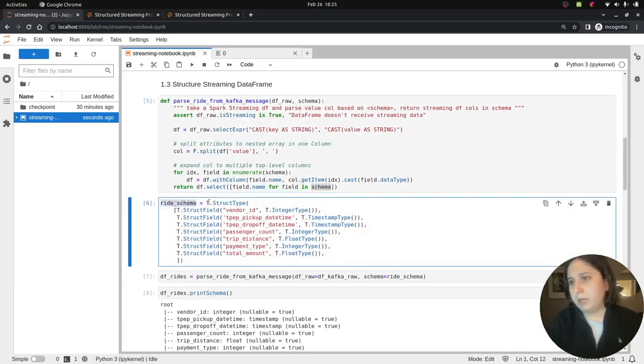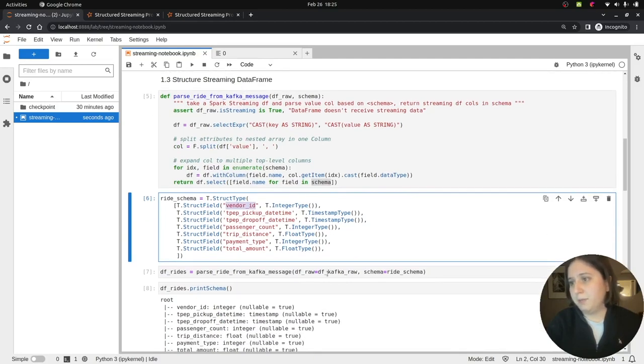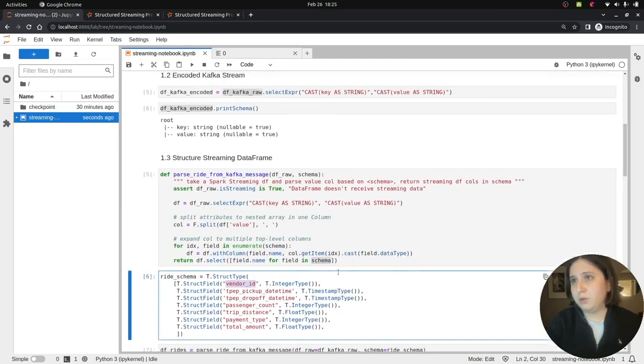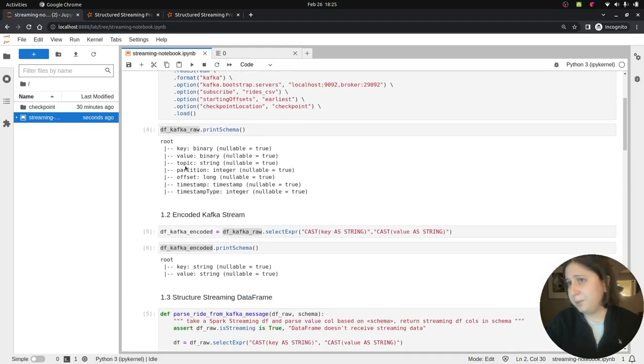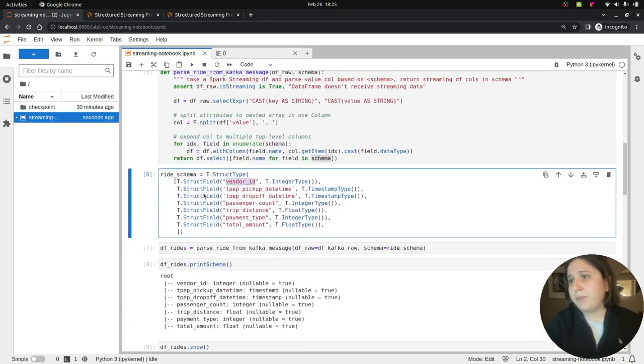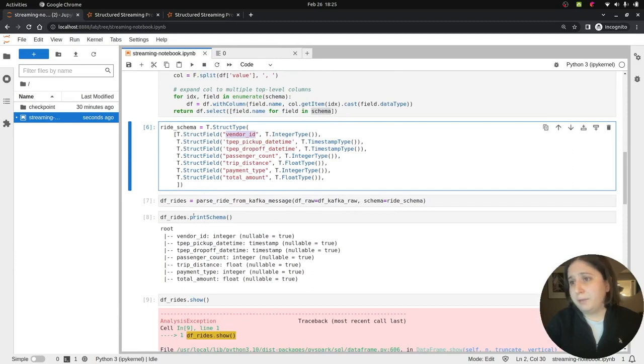For example, our write schema includes vendor ID, pickup date time, drop-off date time, passenger count, trip distance, payment type, total amount, and this information. And what comes after this parse write from Kafka messages, which is basically the Kafka row that includes key value pairs only, becomes a data frame that contains all of this information as a column.